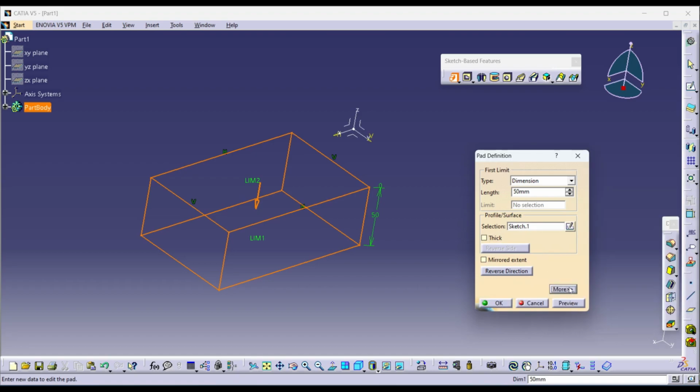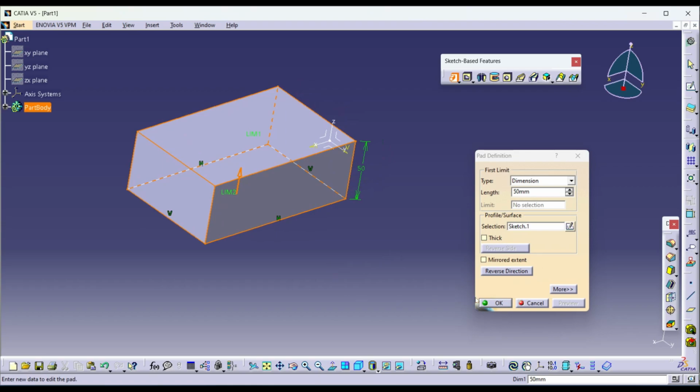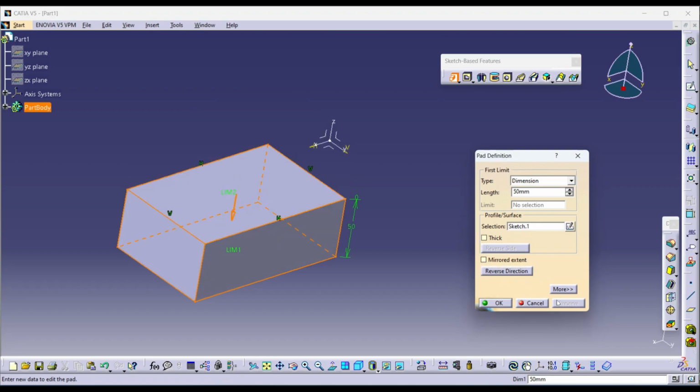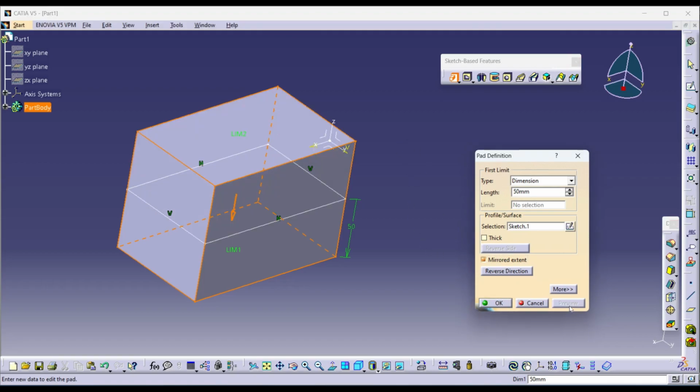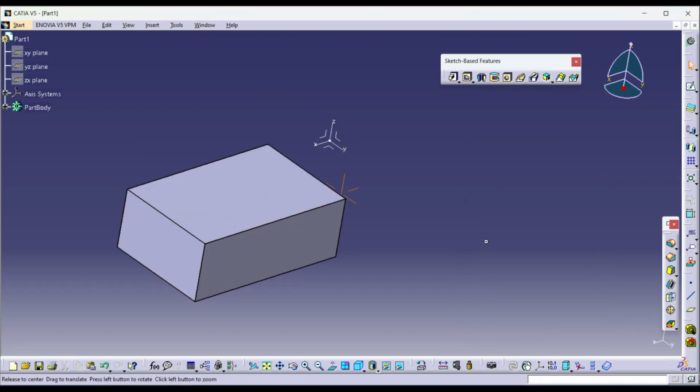I will just minimize this one, and I will show you how a simple pad looks. So this is the simple pad body, a complete simple pad body. If you want it in reverse direction, you can reverse direction. If you click OK, it will go in the downward direction, as I showed you here. If you want mirror direction, you can just preview, it will show on both sides, because it took a mirror of this first solid body. So I will click OK here. I don't want this mirror extend, so I will click OK. So this is a complete solid body.